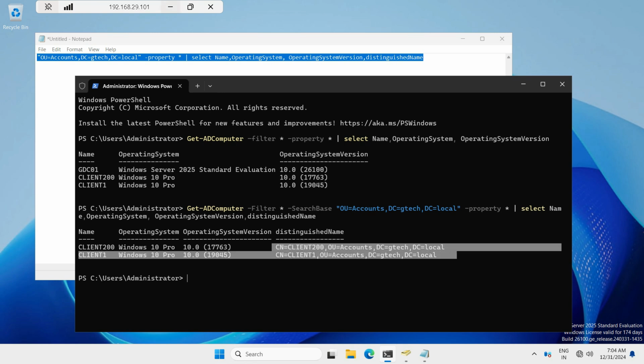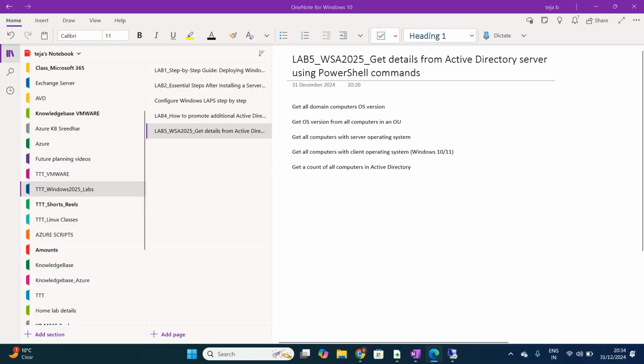Okay, this is how the second command will run. Now get all computers with server operating systems. See, the third one is if you want to extract only the server operating systems that are running in your domain, like all the computers which are running with a server operating system. So at that time what you do, you need to use this command.